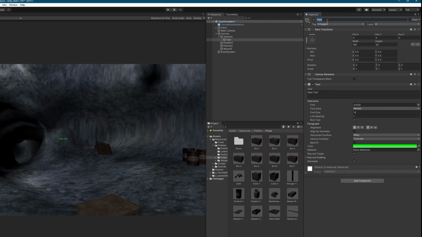And we're going to rename this one to clip text. And that's going to represent how much ammo is currently in the gun we're using. And next we're going to change our text value here to 0. We're going to go down to this alignment option and hit the center button and the center button. That's going to center it perfectly in the middle of our screen here. Then we're going to go ahead and go to horizontal overflow and vertical overflow and set those both to overflow. That'll make it so if our text is big, we won't have to worry about it disappearing from our screen.